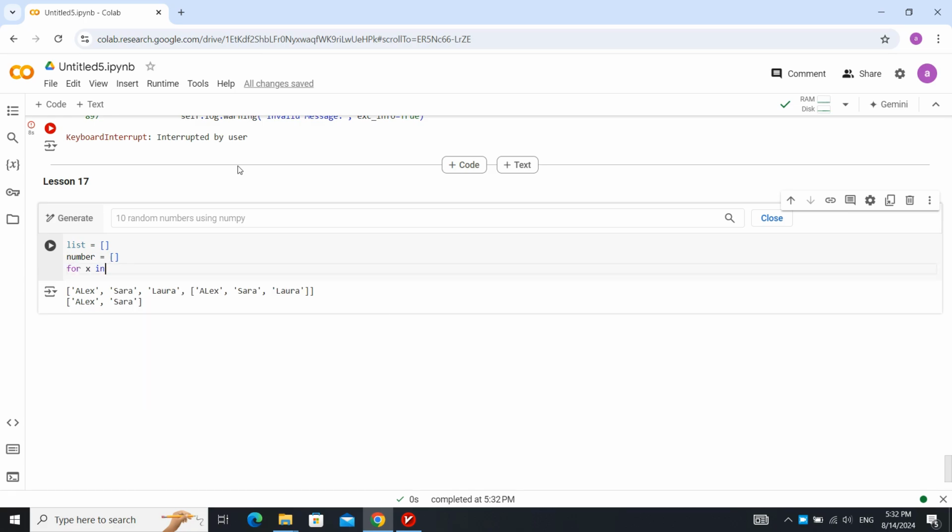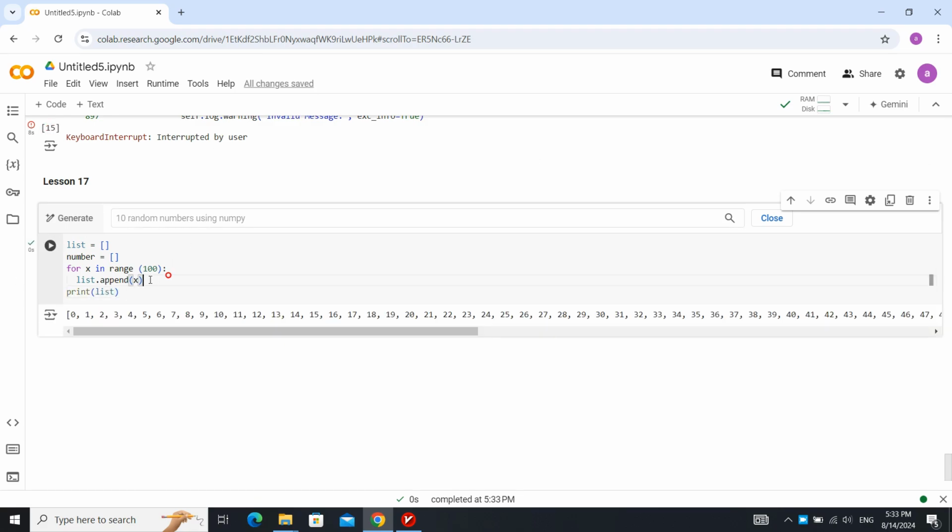For x in range 100, list dot append x, print list. Okay, the append command is for adding something to a list. You must just know we use append to add something to a list. We will learn more about this, but I gave you this hint to write the next session's exercise.